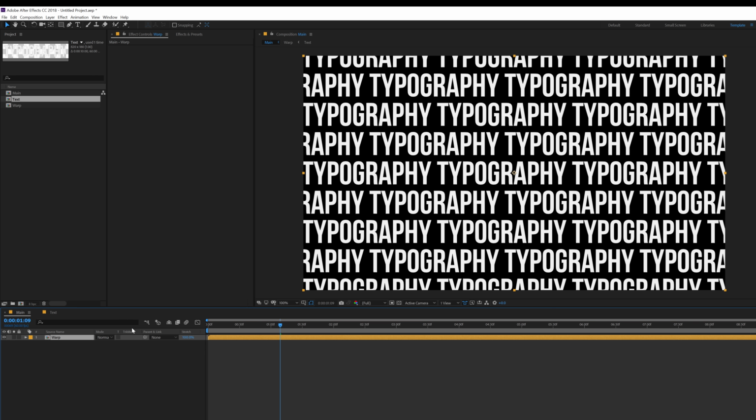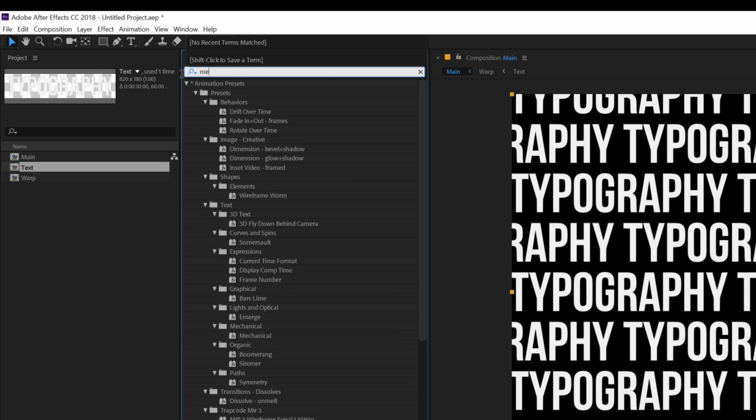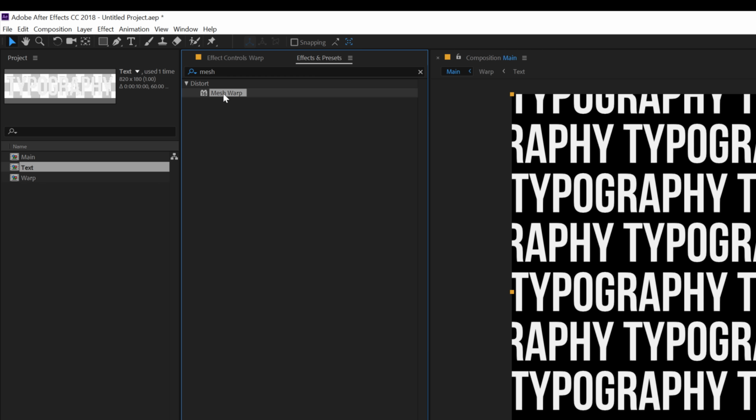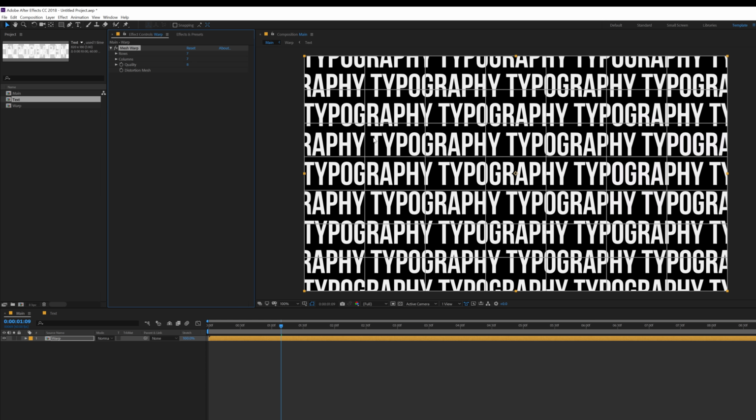And then on the warp composition, I'm going to go into the effects and preset and add an effect called mesh warp, and this effect is going to help us to achieve that very cool looking depth into the scene and make it some nice swirly design. Now the rows and columns are set to 7 by 7, so I'll bring that down to 2 and 2. We want the best quality, so I'm going to keep it all the way up to 10.